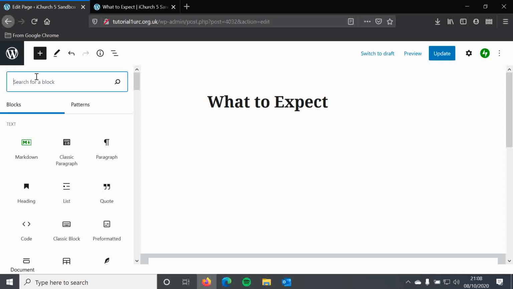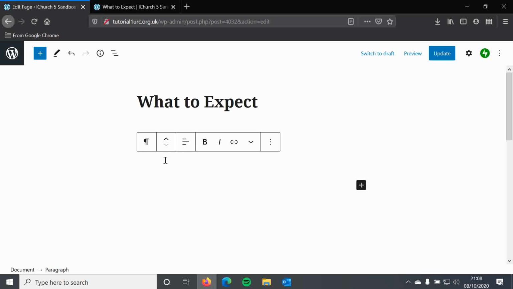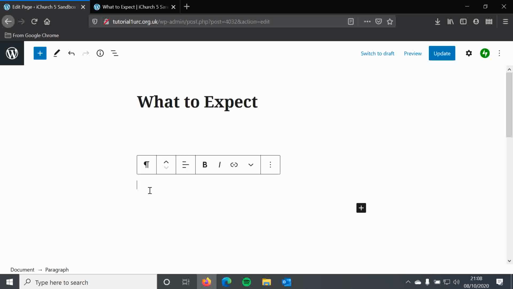Now the main thing we tend to use for blocks is just text, of course, and so we're just going to either click paragraph, or if it's not here at the top, we can search for it. We click paragraph and up opens a place for us to start typing. I can press enter, and this actually creates a new block straight away. So this is block number 2.